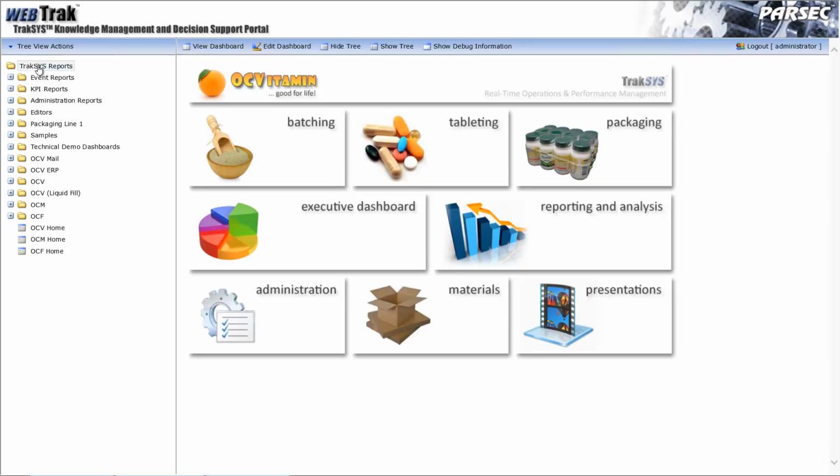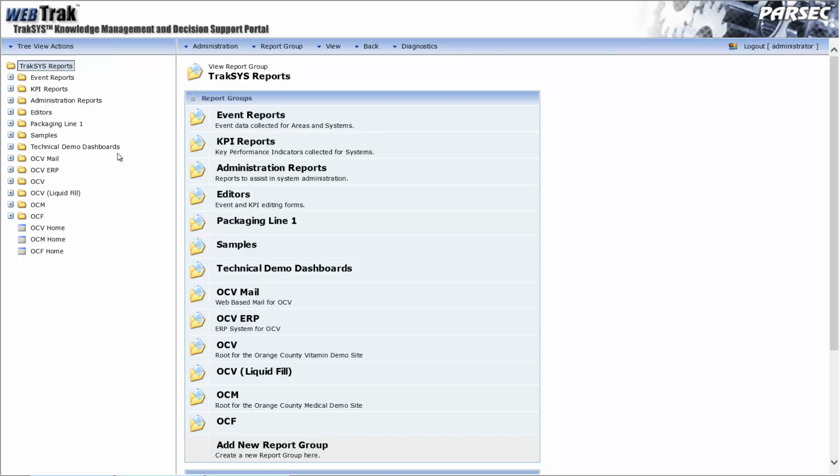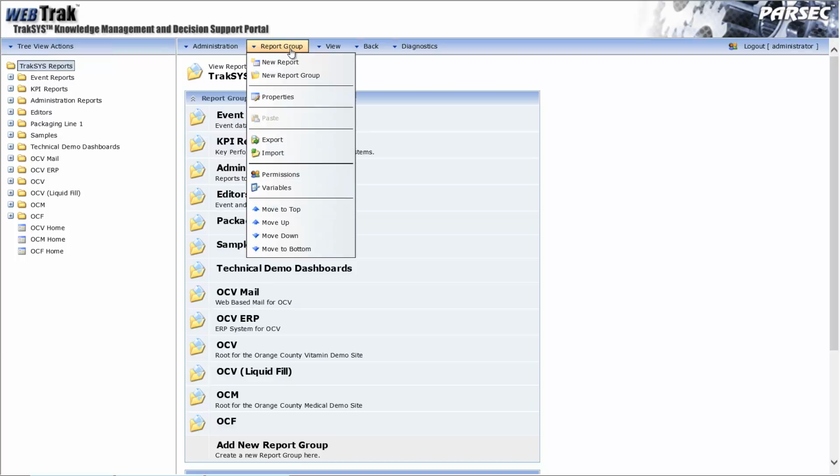Now, whether it's the top level report group or perhaps I want to create a new one for some content that I'm going to add, the ability to add content to the navigation starts with selecting a folder that I want to add things inside of. From this blue menu here in the WEBTrak portal, I'm going to click to open up a menu, and I'm going to add a new report group. So I'm doing this under the root TrakSYS reports folder.